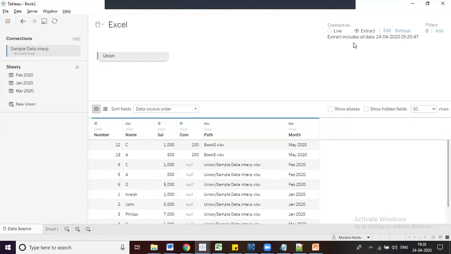I think I have explained this concept of live and extract in the video which I have already made. In that video I have clearly explained the difference between data source level filters and extract level filters. That is another video, so you can go through it and get the clear picture.